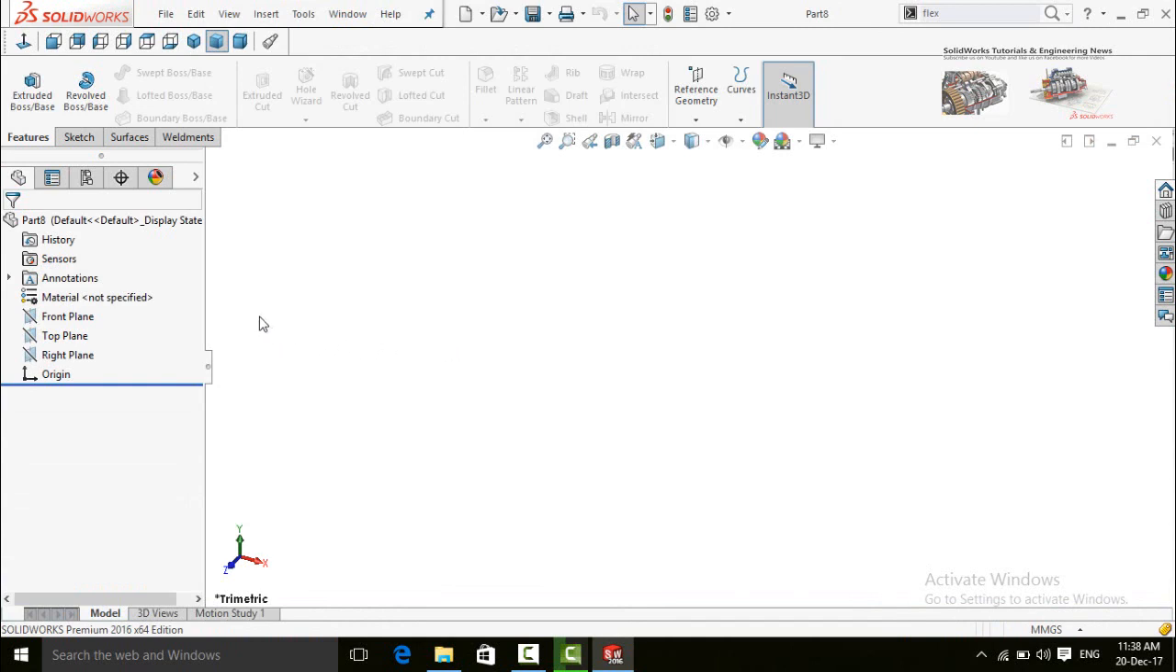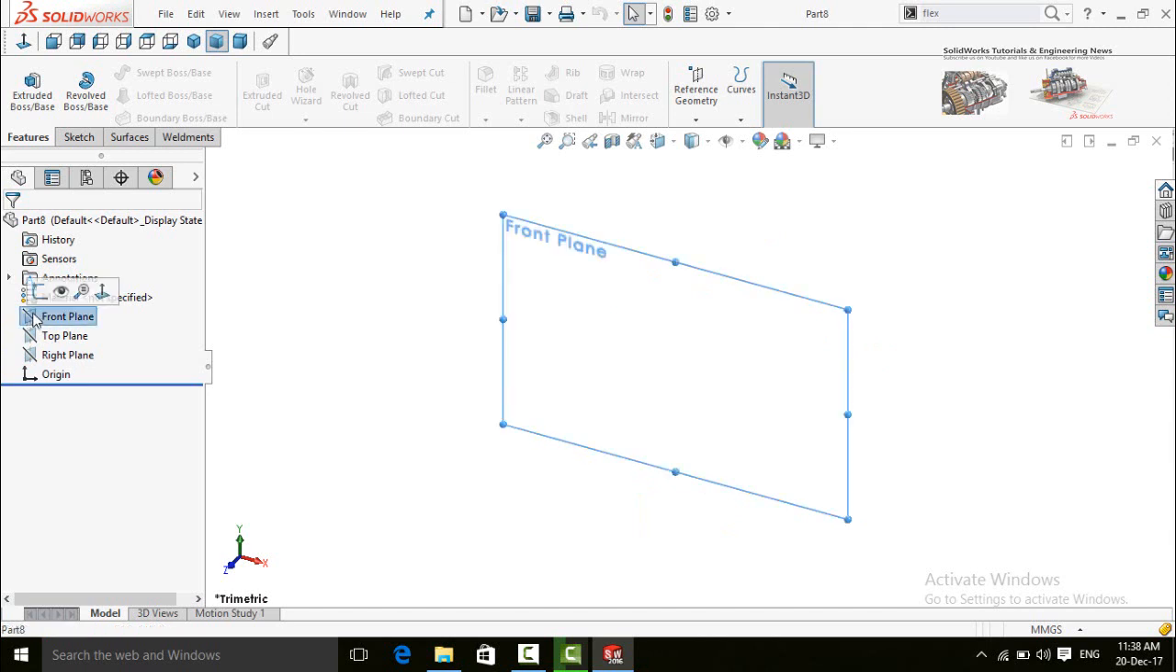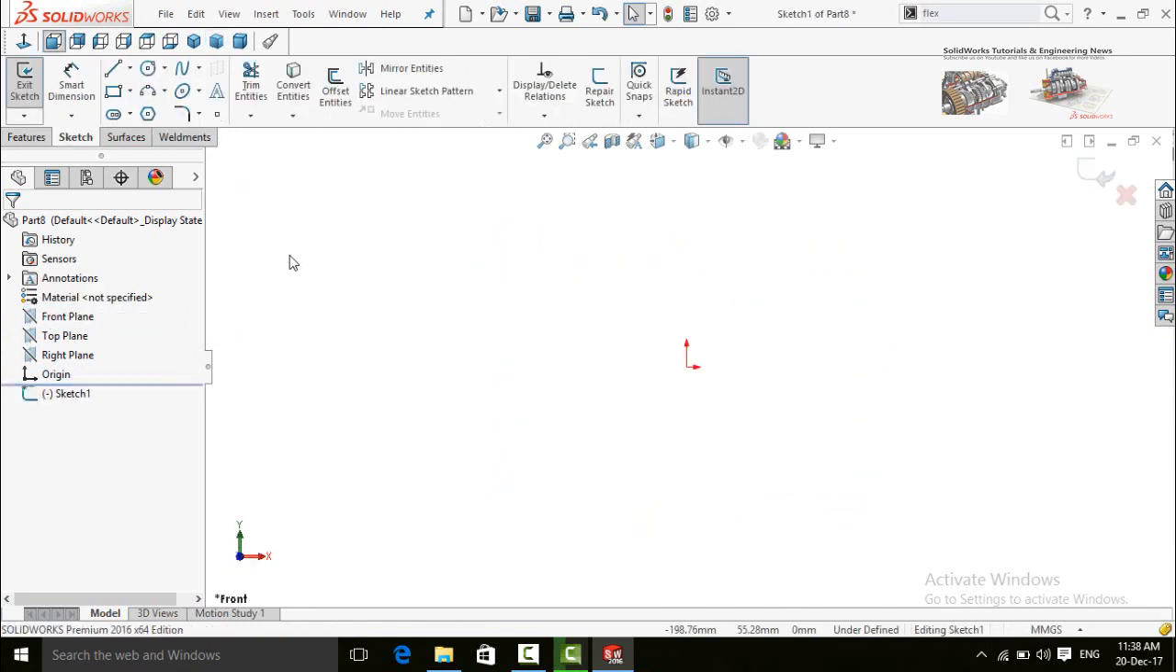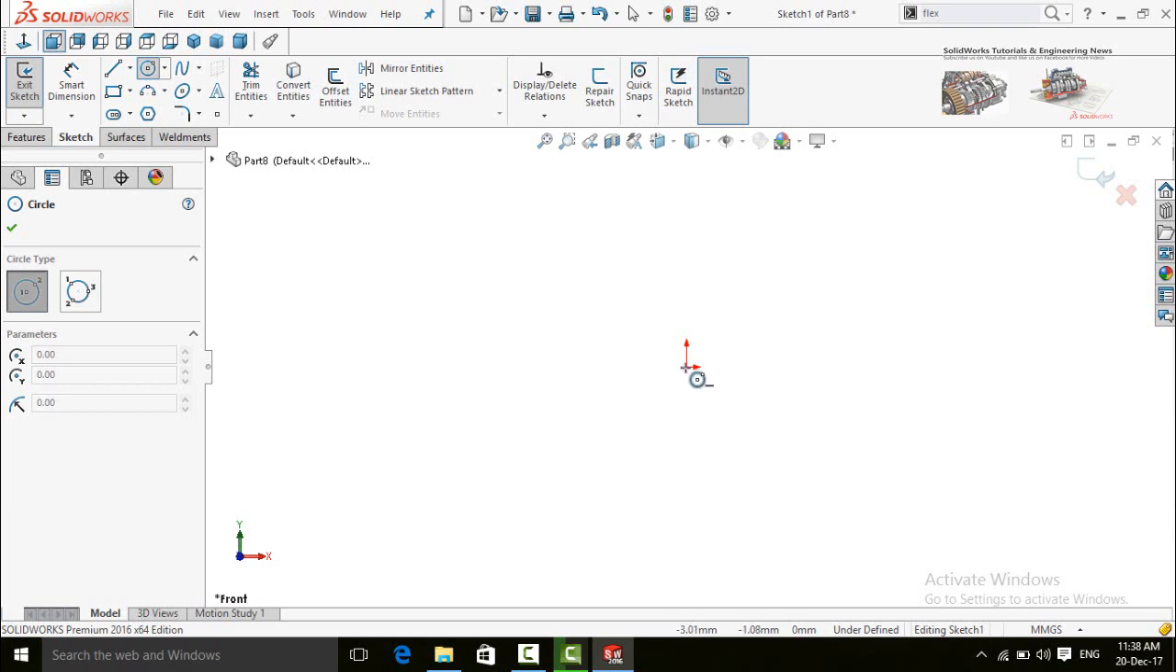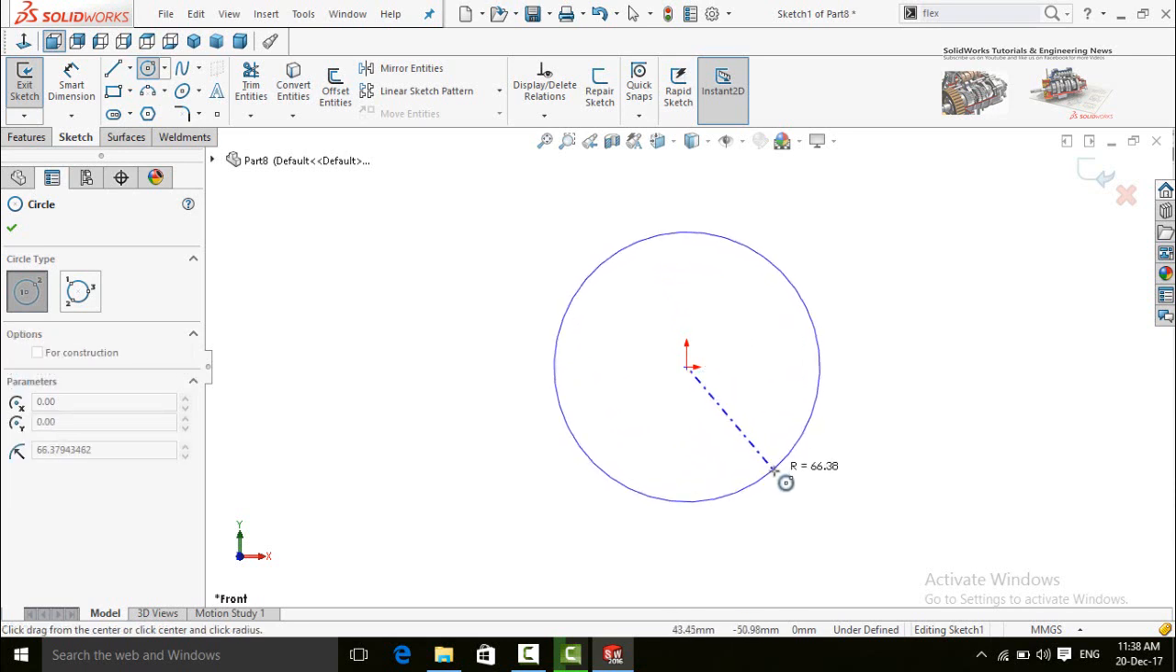From here on the left side we have three options: front plane, top plane and right plane. Click one of these three planes. Let's say click on front plane and then an option bar will appear in front of you. From here select sketch. Now in the sketch tab select circle and draw it from origin.